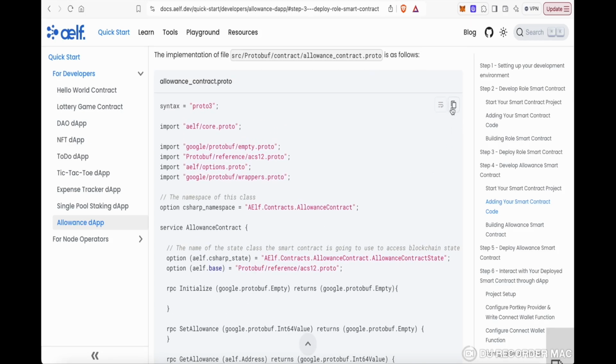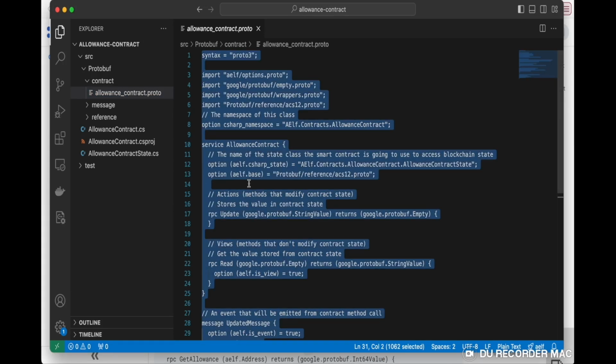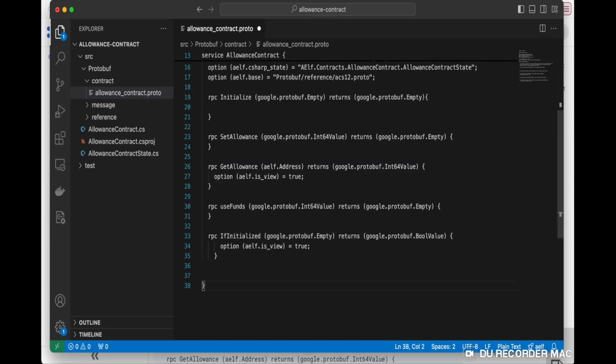So now we are going to copy this particular proto file, and we are going to select the existing content and delete it, and we'll paste the copied content and we'll save the allowance contract.proto file.